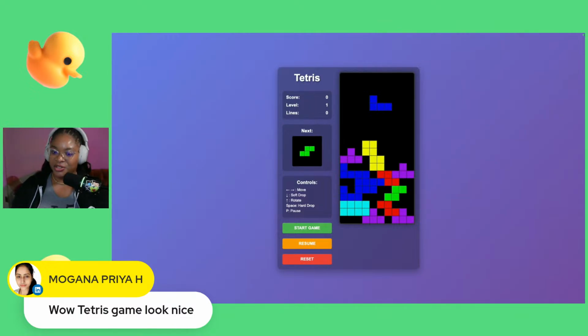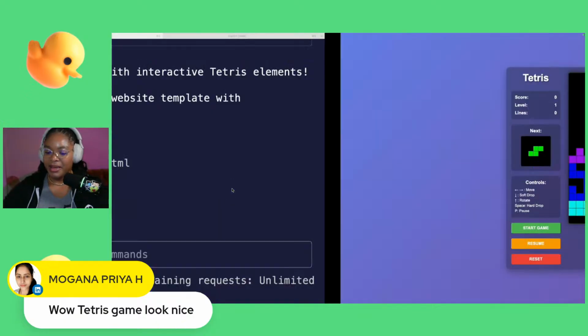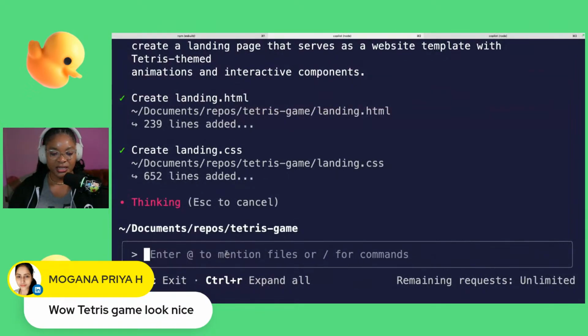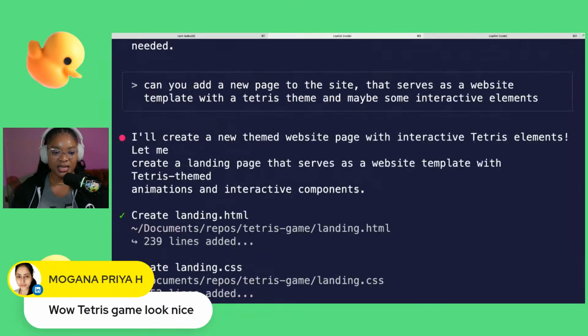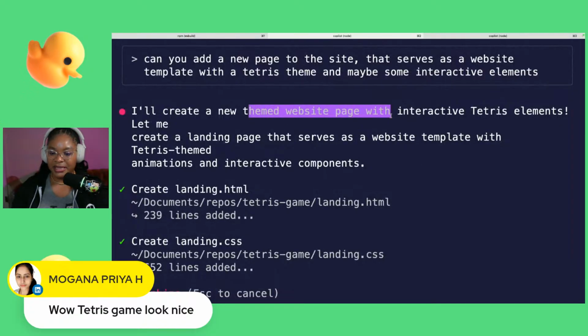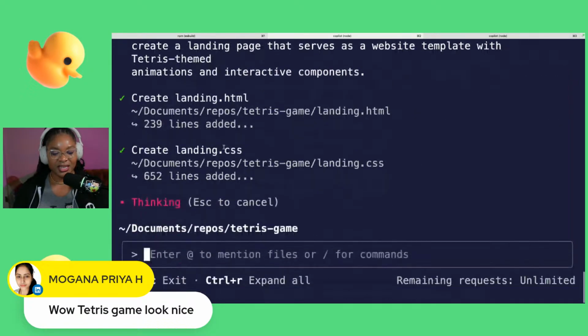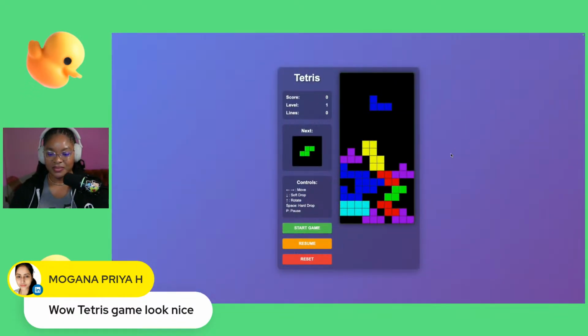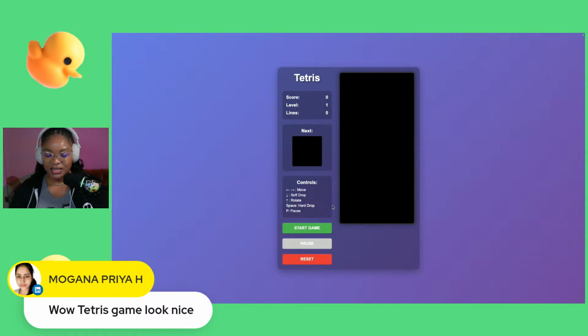I did a very bad job playing, but it works. Oh, it also tells you what's next. Oh, I didn't see that. Maybe I should start over and try again. But let's see. I'll create a new themed website page with interactive Tetris elements. Okay. Yeah, do it. Let me see what you got, please. All right, so while it's cooking, I'm gonna try again.